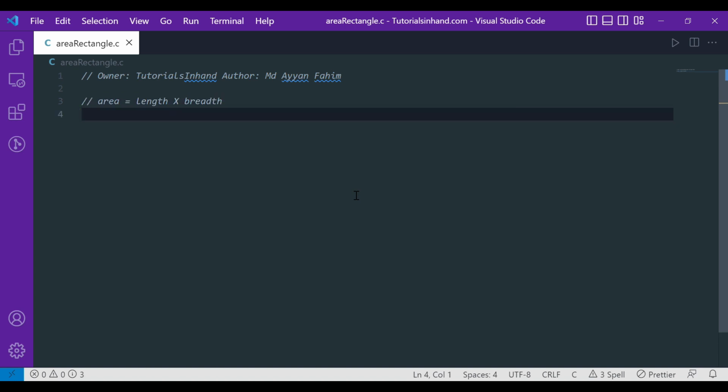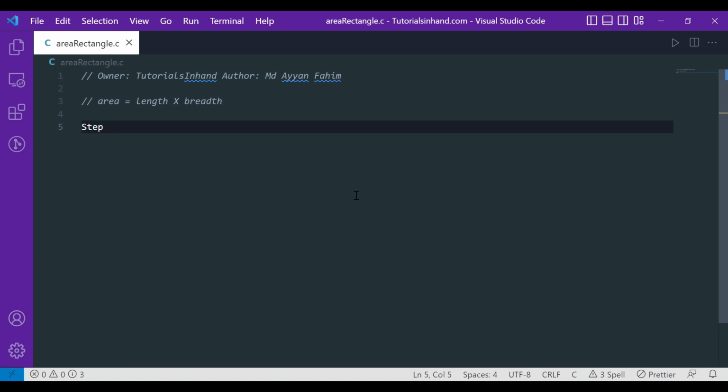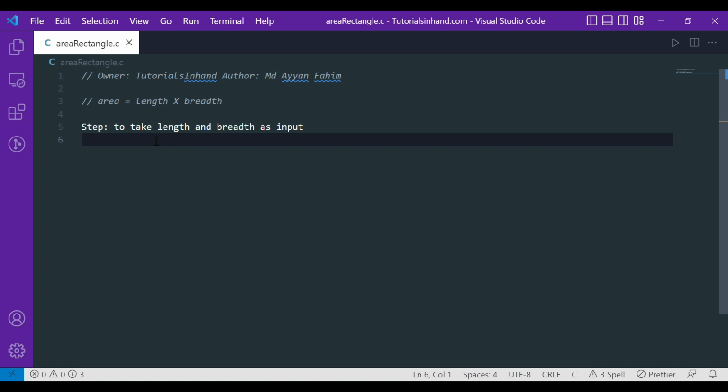So what is step one? Step one is, first of all, we have to ask the user to enter length and breadth, right? So step one is to take length and breadth as input. Now let's say we got the length and breadth, so what's the next step?